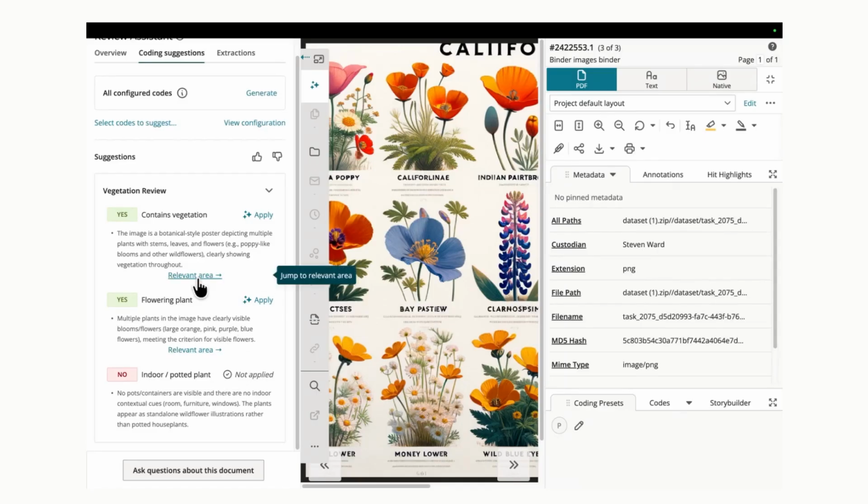And then you'll also notice that there's a relevant area link that you can click on for each of these as well. So that's going to show you exactly where on the image Everlaw found its evidence, so you can see where it's pointing to.